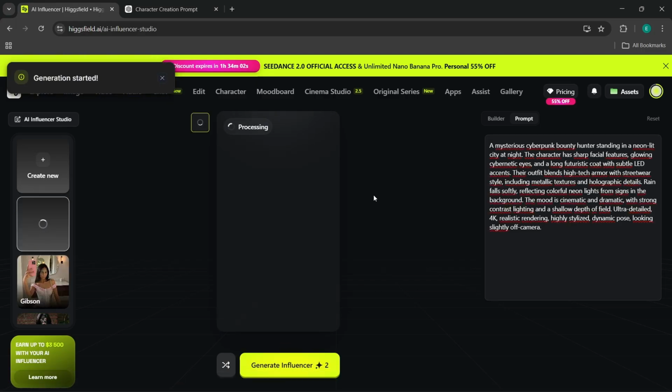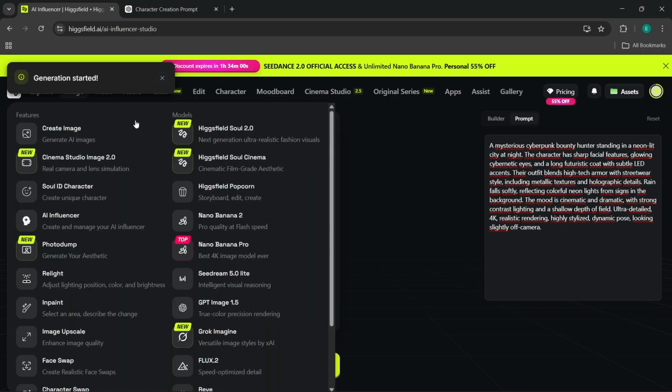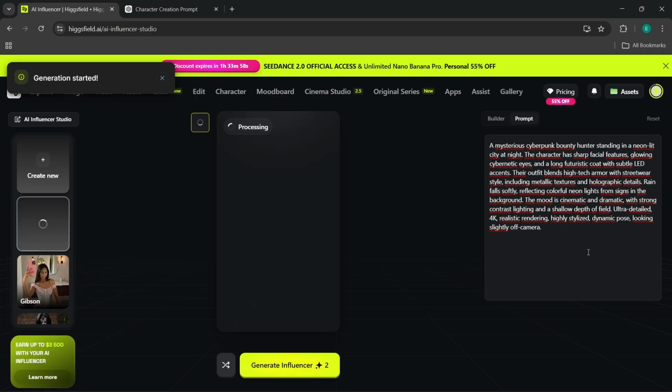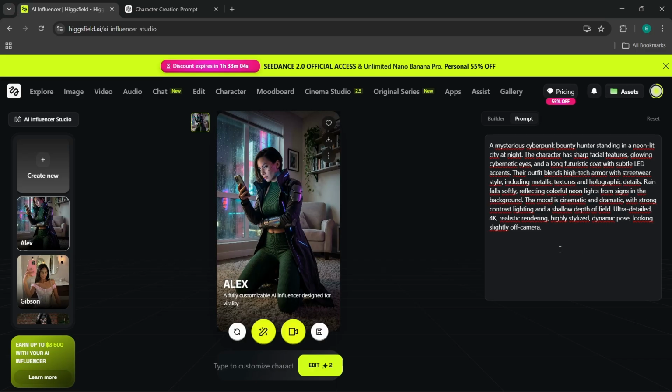With this, we see that the generation has already started. Therefore, the only thing we have to do is wait for it to load. So as we can see, here we'll have our character completely created. Here we'll have some other things such as performing a regeneration, editing with Nano Banana Pro, or we'll also have the area to create what is a motion library to have movements and well, that's it.